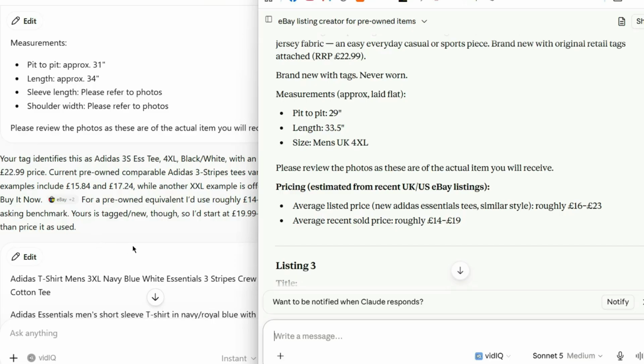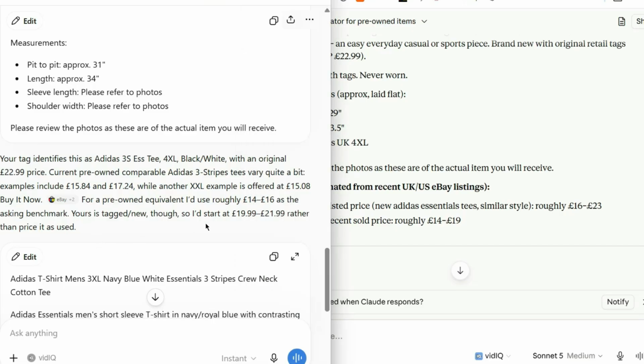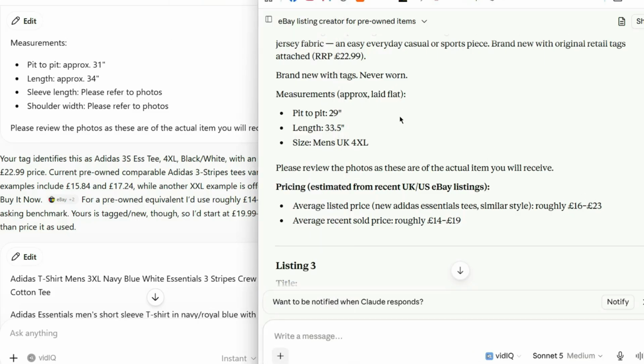They've gone for prices. It's got an original $22.99. And basically what GPT is saying, because it's new, I'd start at between $19.99 and $21.99, whereas Claude is saying something similar, and they're putting it between 16 and 23, so there's a big gap there. So let's have a look at how they've done on their photos for the measurements.